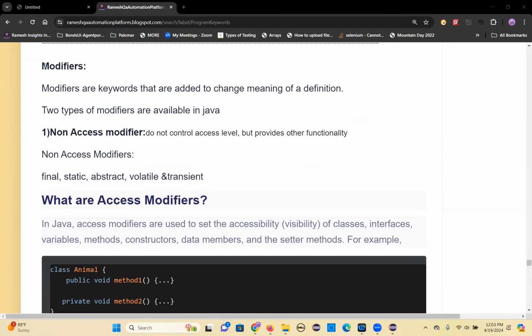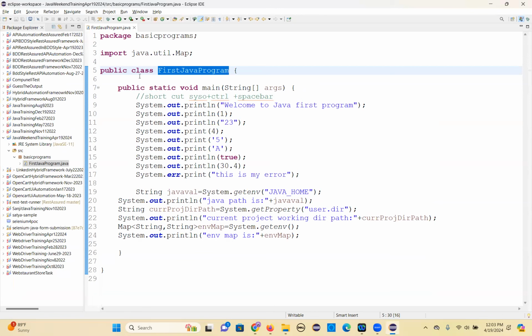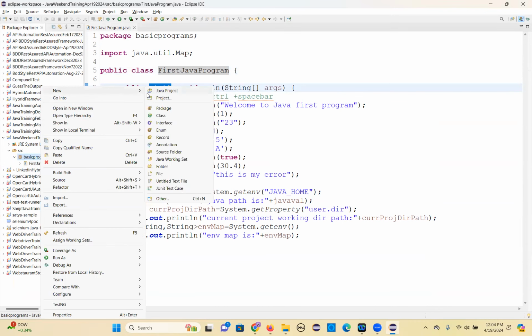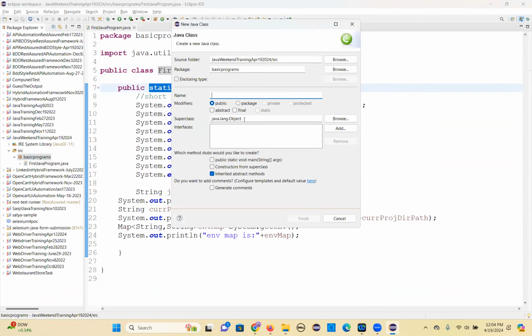So let's have modifiers. What is meant by a modifier? You remember here, this is called a modifier. And this is another modifier, right? Same. And this is another modifier. When you are creating a class, you have seen here new class, right? When you are creating a class, you see the modifiers.